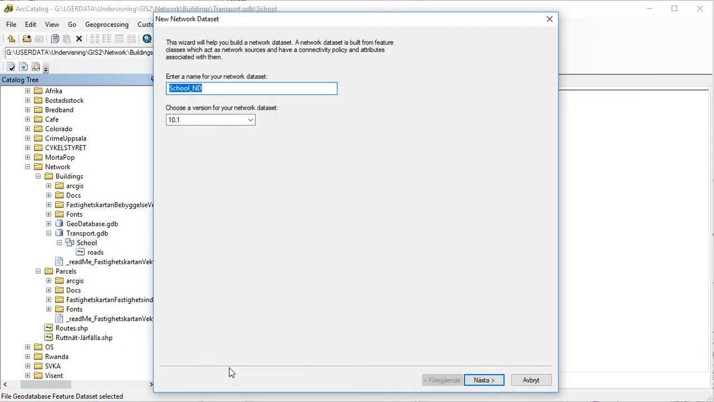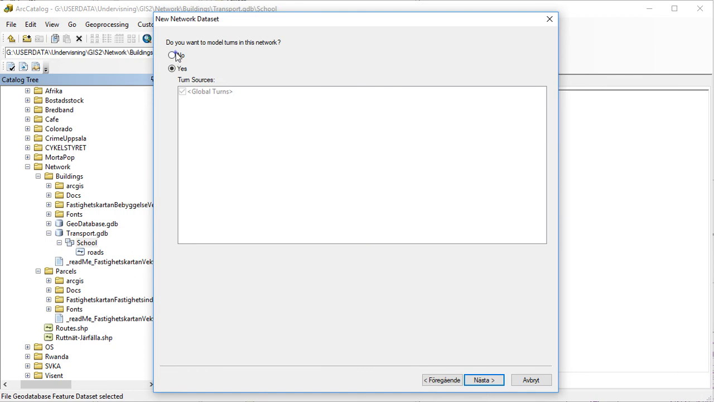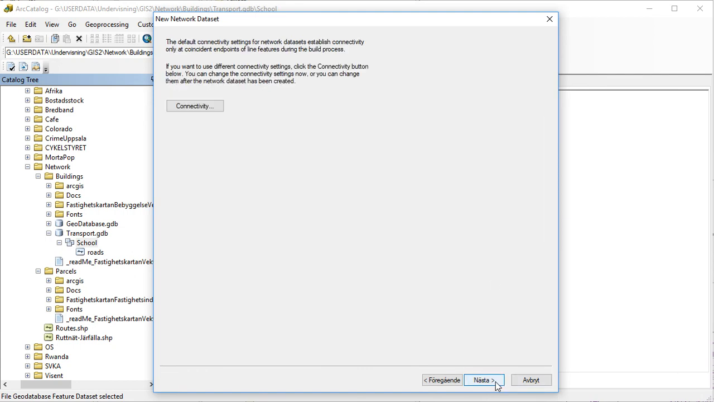And here the easiest way is actually to accept everything that comes with it. So network dataset ND, do we accept that? Can we call it school network? Yes, we can. So we're going to accept that, and the only file there is in the material is the roads, and that's the one we want to use. We don't want to model turns. We don't want to model connectivity.